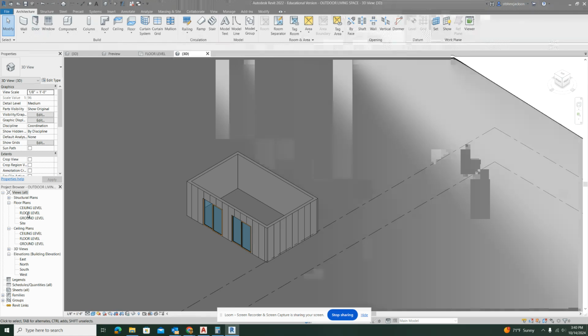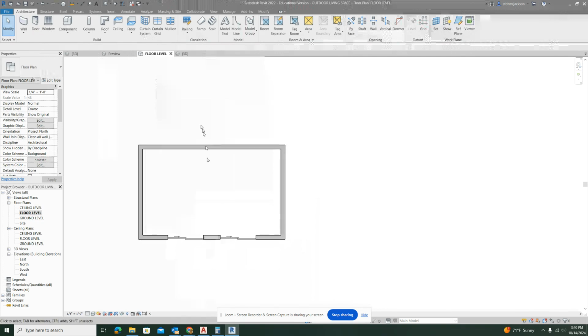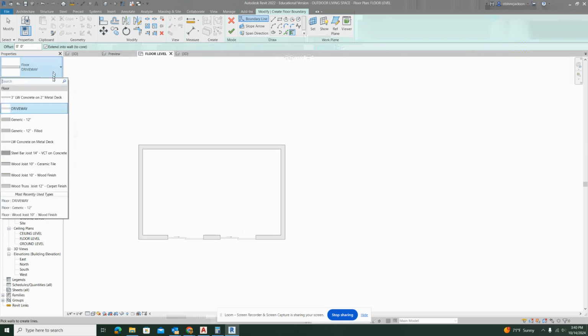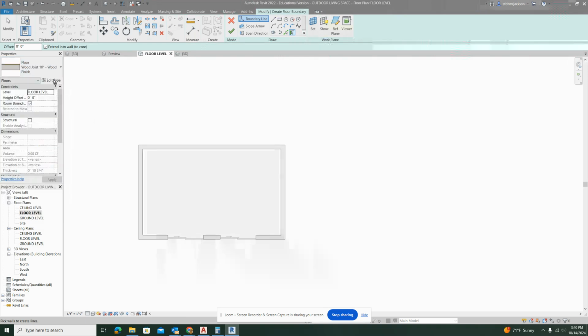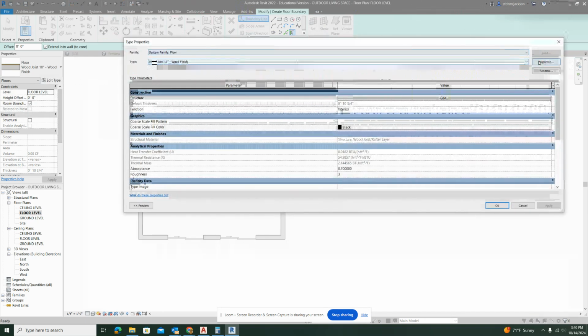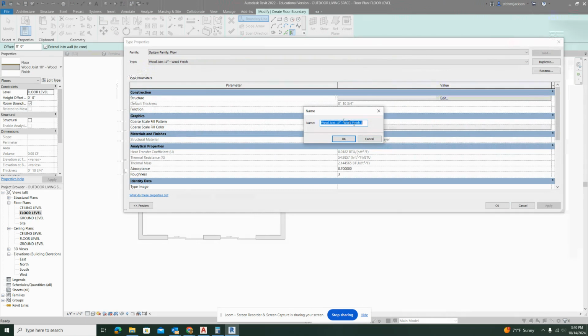So we're going to go back to our level, and this time I'm going to put in a floor. Since the building's not elevated, we can't really go with a wood floor. Well, we can, but it's going to be on top of concrete. So we're going to do floor, hit the drop down and choose the wood finish. But I'm going to edit the type and duplicate it. It's not going to be a wood joist, it's going to be a concrete 4.